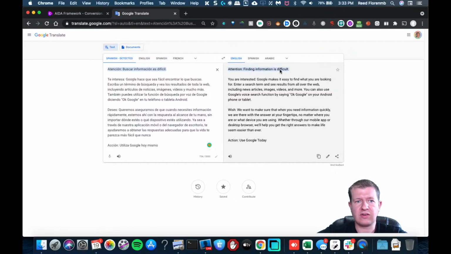Finding information is difficult. Okay. You are interested. Google makes it easy to find what you're looking for. Enter a search term and see results from all over the web, including news articles, images, videos, and more. You can also use Google's voice search function by saying, OK, Google, on your Android phone or tablet. I mean, it seems like that's what those things are there. And we want to make sure that when you need information quickly, we are there with the answer at your fingertips, no matter where you are, what device you are using.